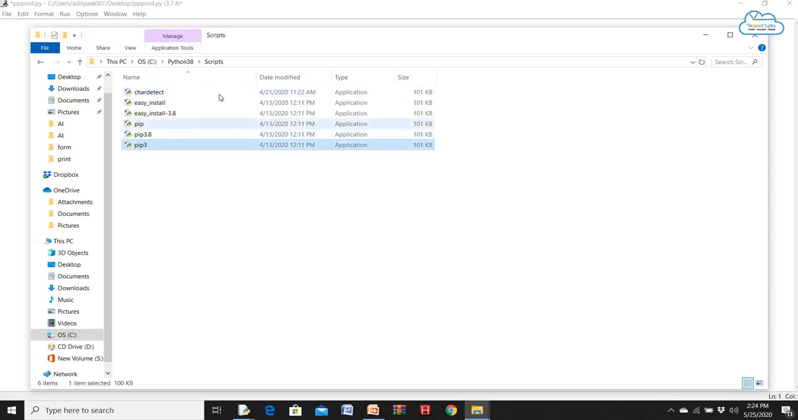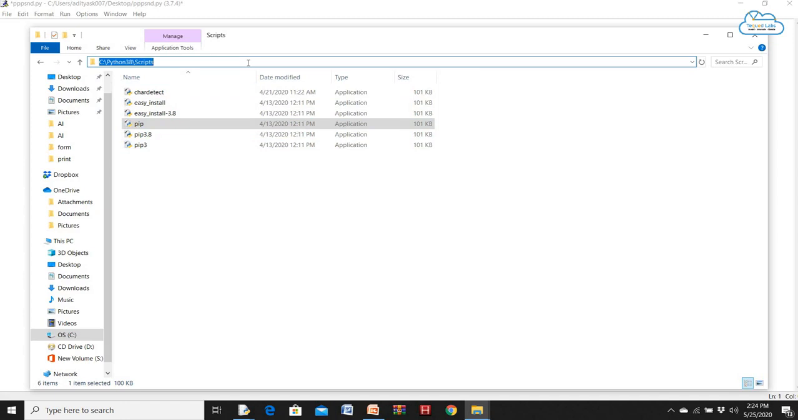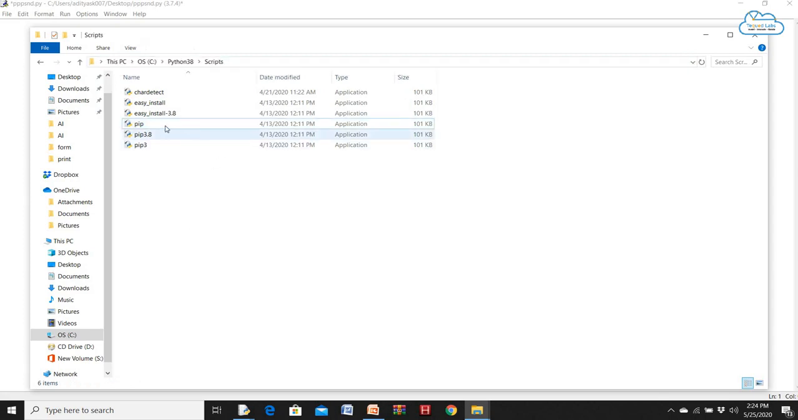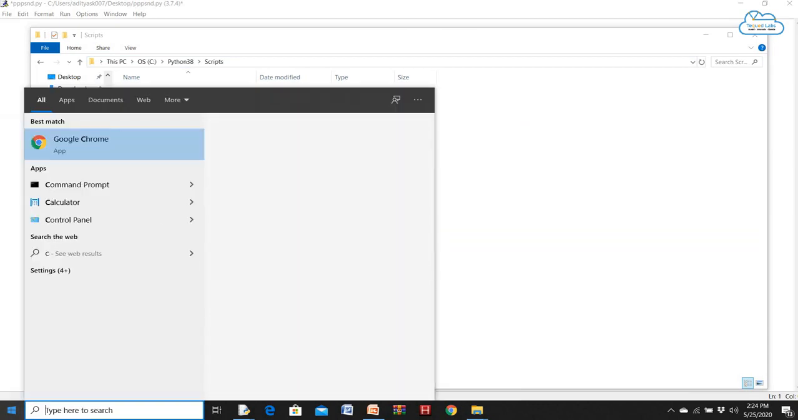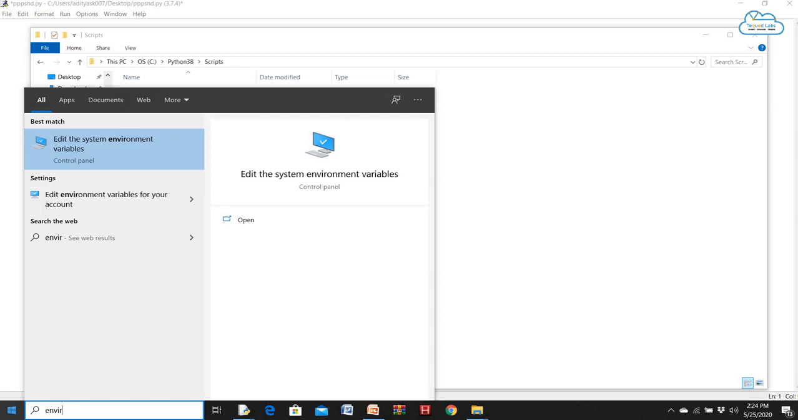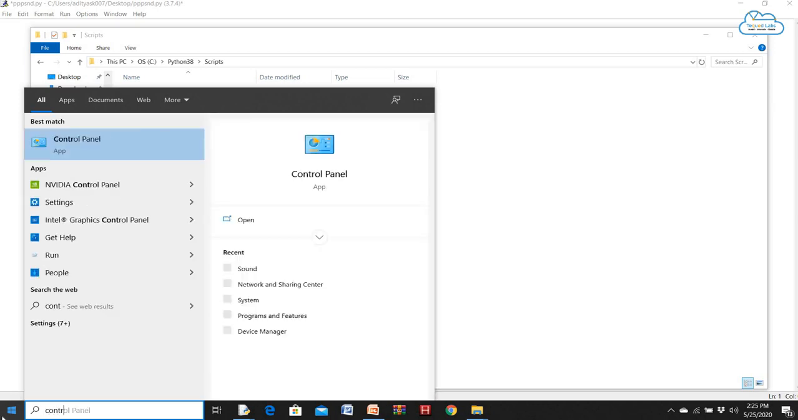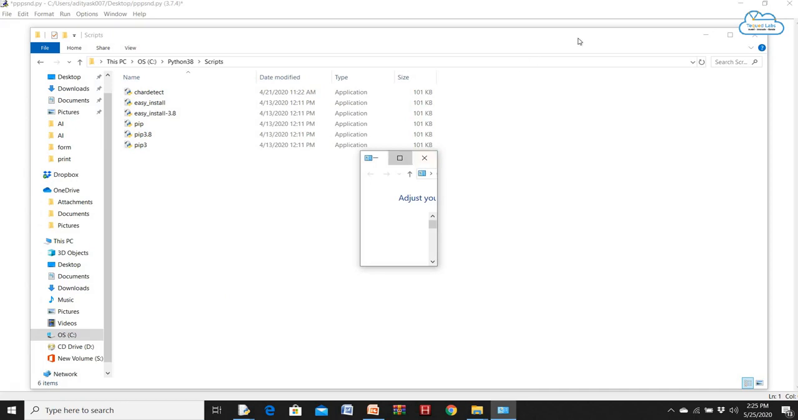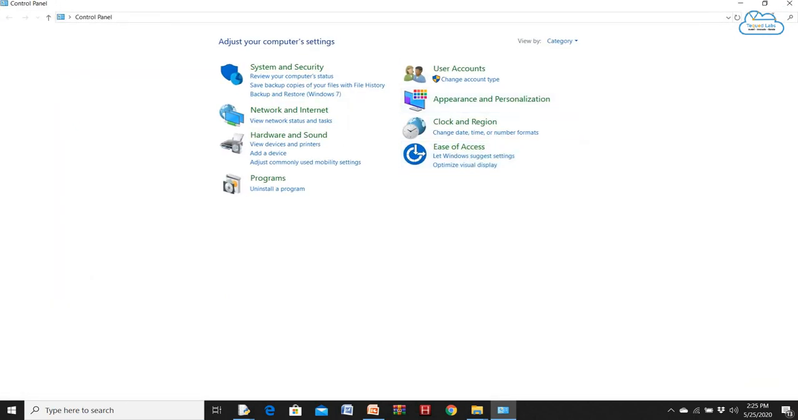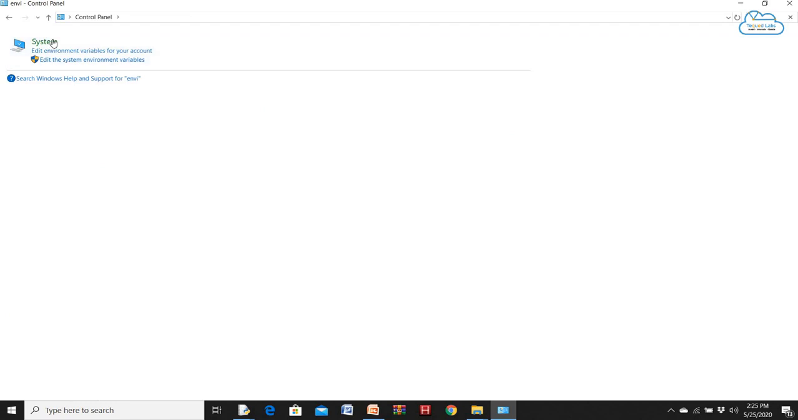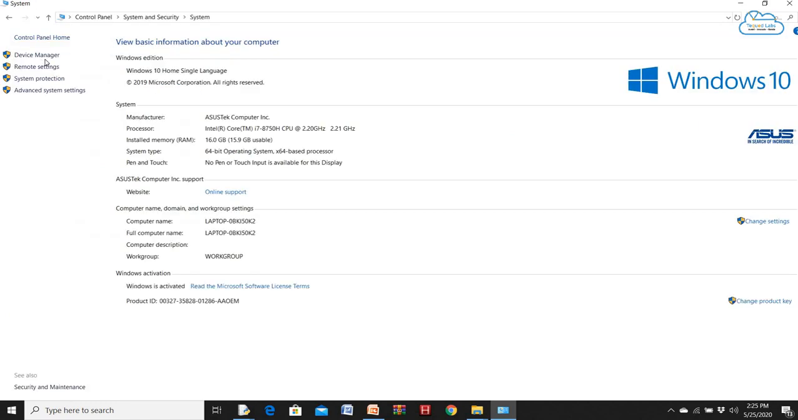What we are trying to do here is copy this particular path. This path is telling us our pip installer is there. So please copy this path. Then you need to go to your control panel, or you can type in environment variables or edit environment variables. Inside control panel you can search for environmental variables. Inside system you will have environmental variables.